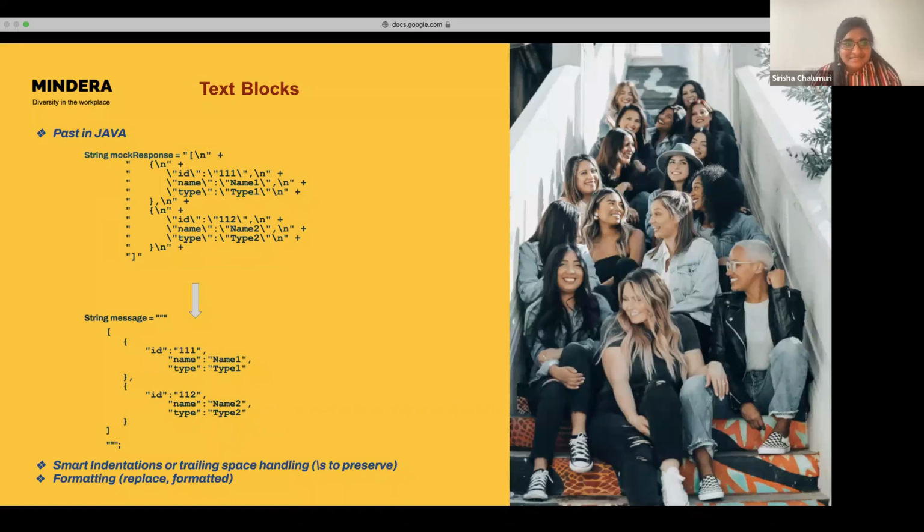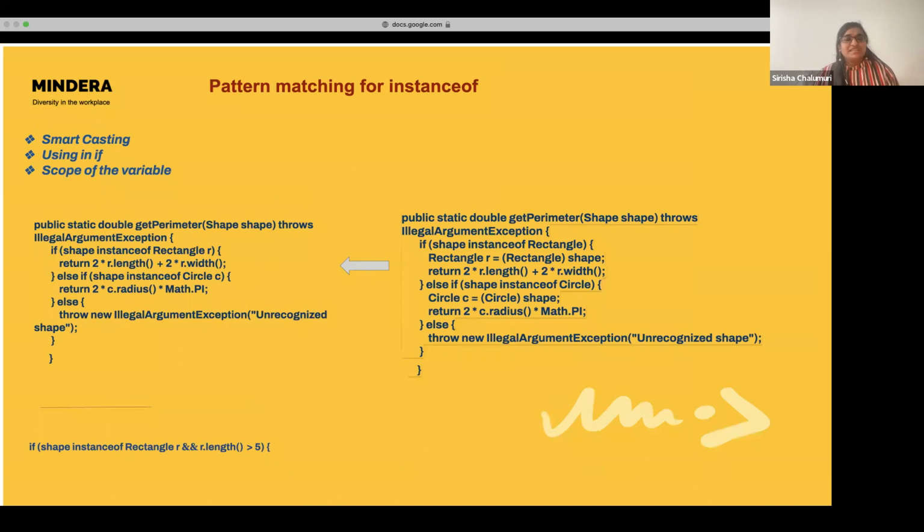Okay, the next one is pattern matching. For instanceof, this is the main feature, since JDK 7. In JDK 17, it became a feature we can use, and we also have many more features coming in the future. Pattern matching is like smart casting. I will show it with an example.